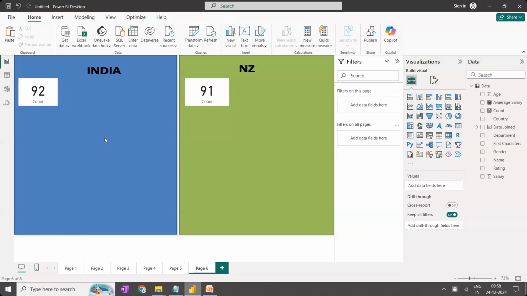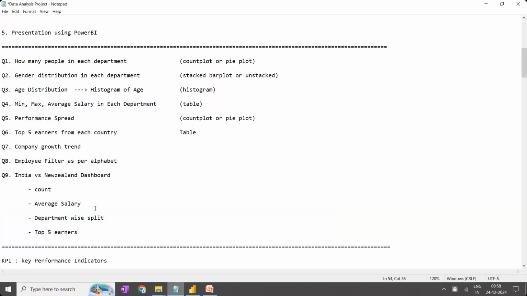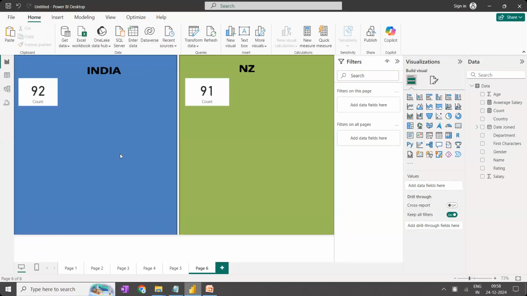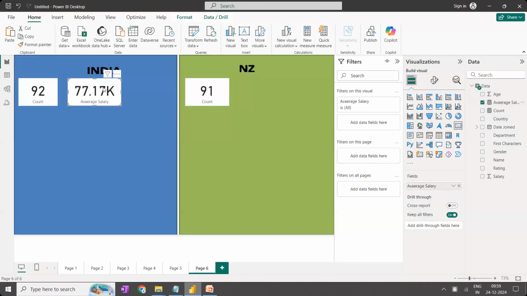Now, the second one, comparison wise. What do I want to compare? One is the count. The second one is their average salary: Indian average salary, New Zealand average salary. For showing the average salary, what do I have to select? That is also a card, obviously a card. So I'm going to select the card and keep it here only. In the card, I'm going to have their average salary.